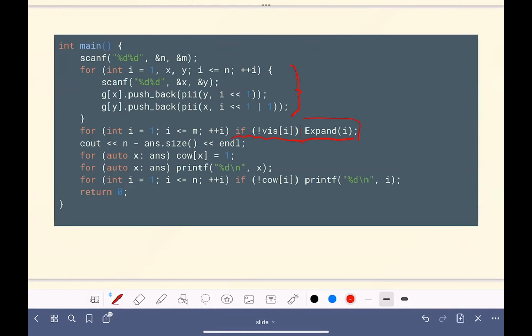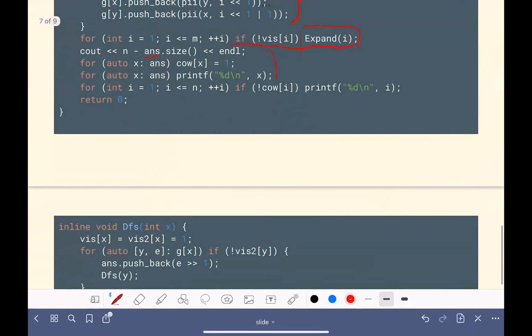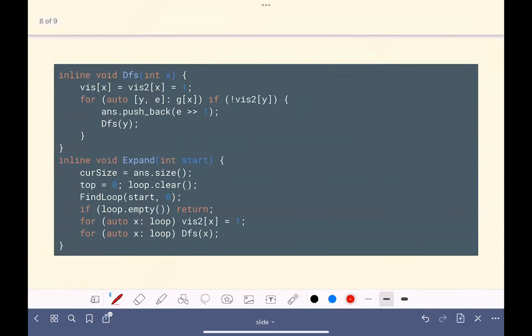And after it, this is the part that prints the answer, which is not very important. So what is expand? For expand, we first find whether there is a loop in this component. If there is no loop, this is a tree structure, so we just return. Else, for all the vertices on the loop we set their visit, and we use DFS to construct the answer.